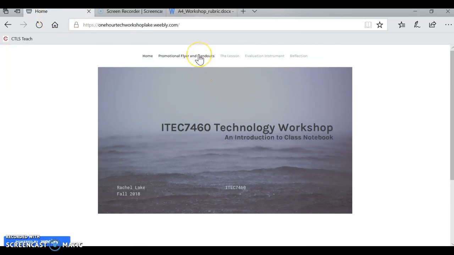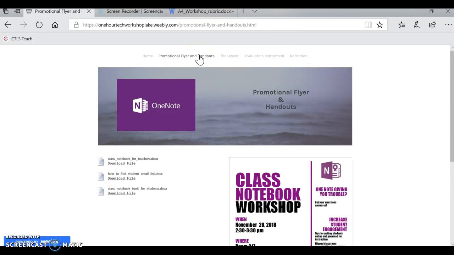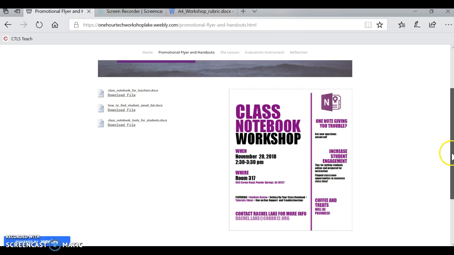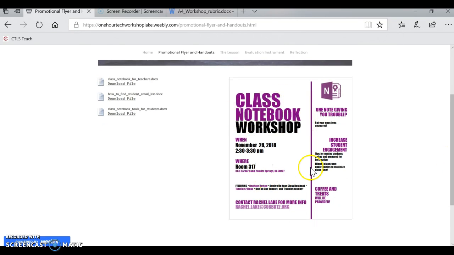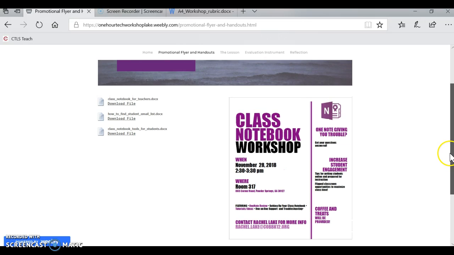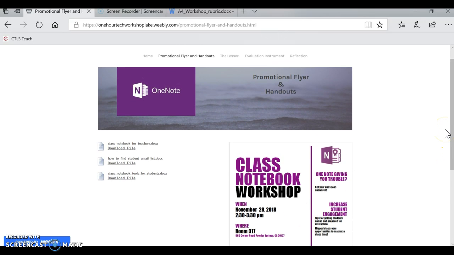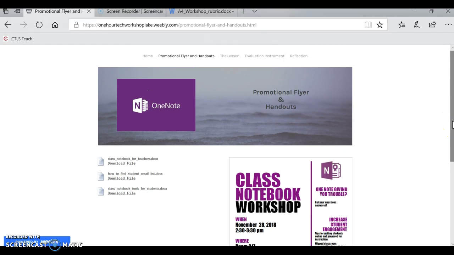So if we go here, this is where my promotional flyer and handouts are, and you can see my flyer. I just embedded it right here as a photo so you guys can read it. I did offer coffee and treats because it was coming to the end of November, and you know how we're all feeling then. So I feel like that helped get some people there. Class Notebook, or OneNote, has been really big at our school this year, so using this as a way to tie in with the other technology workshops that we've had made it a little bit easier to garner interest too.